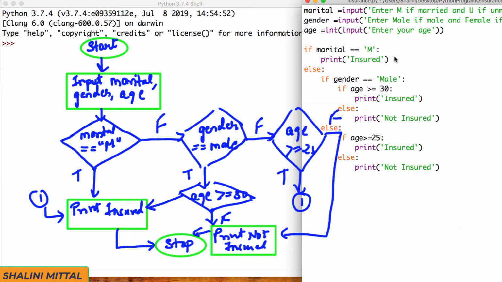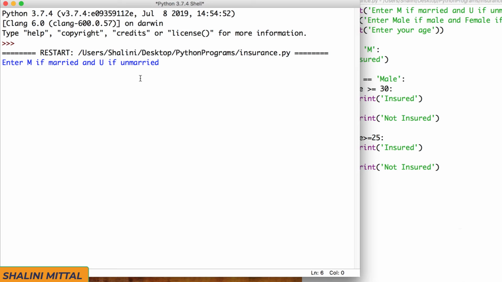So let me erase this flow chart. This was just for a reference. And let's run. So I enter M, I enter male, I enter age. It says insured because I am married. I run again.